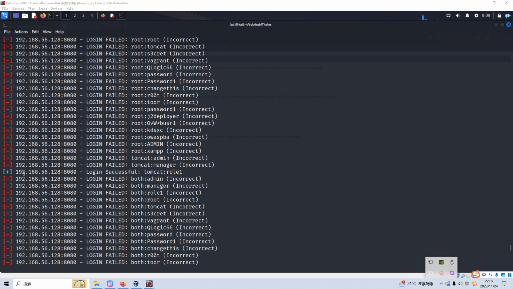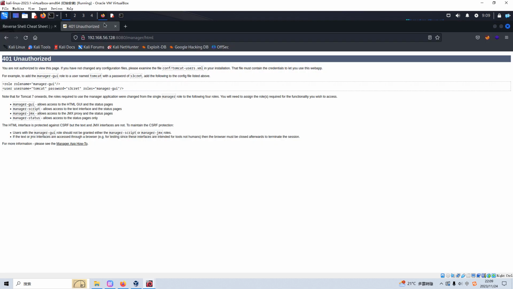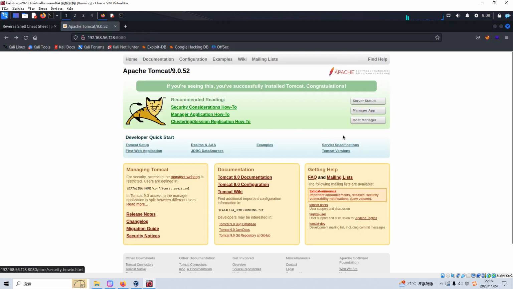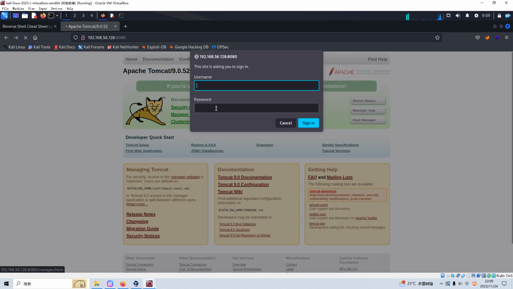Yeah, for me, I just restarted the target machine and I got the result. Of course, at this point, I don't know the reason what caused this issue. However, we have already got the username and password. Now we can go back to the browser, go to the manager app, and input the username Tomcat, and the password is root.